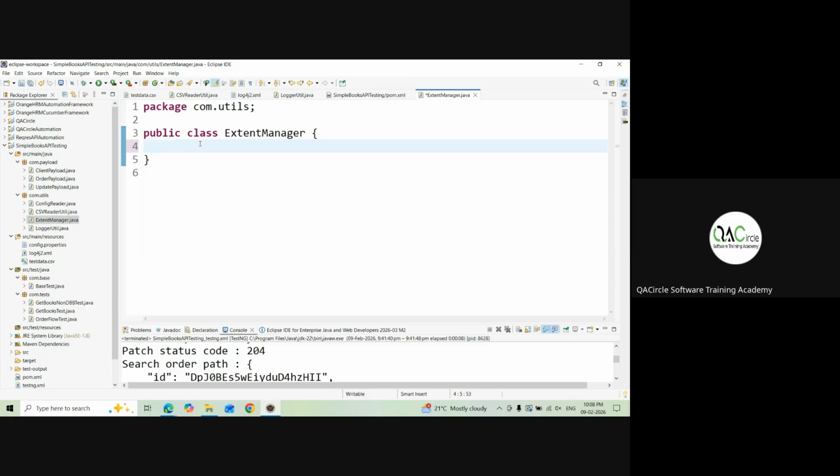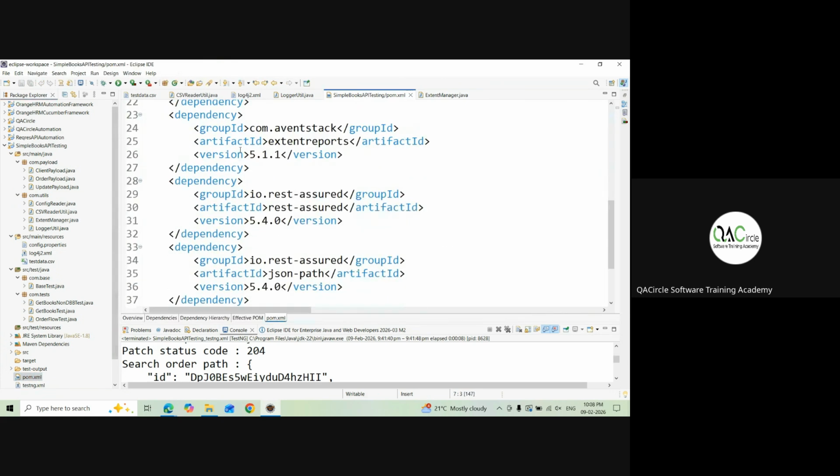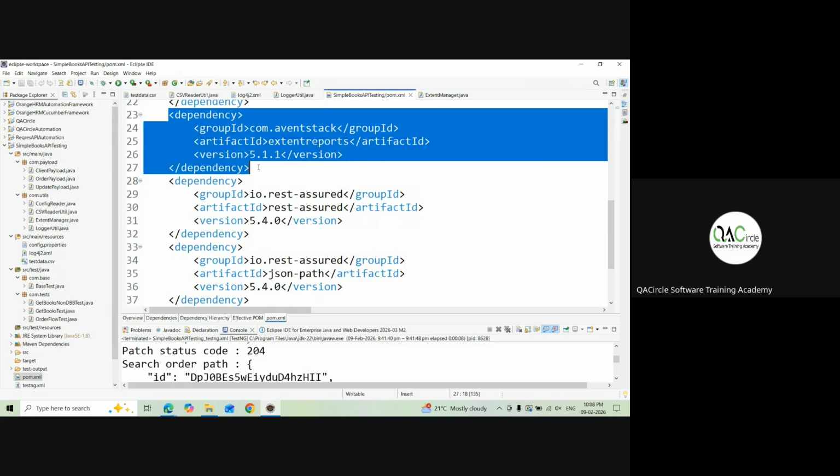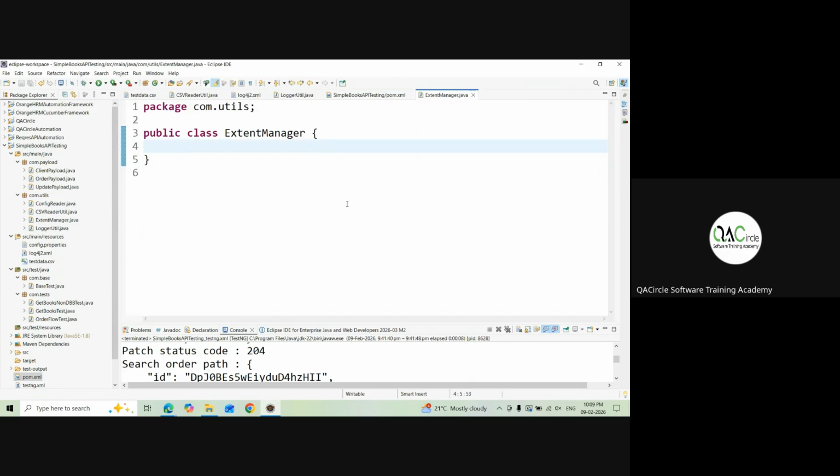Here, for getting all these suggestions, always go to the pom.xml and see whether you have added ExtentReports. This is for Extent Report, guys. All the things will come from that only. Okay. First, let me write private static ExtentReports, and let me name it extent.